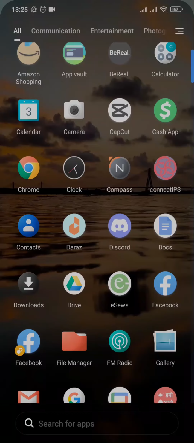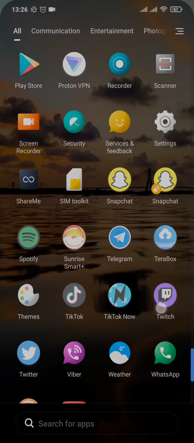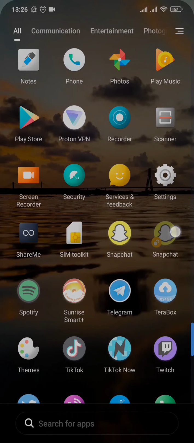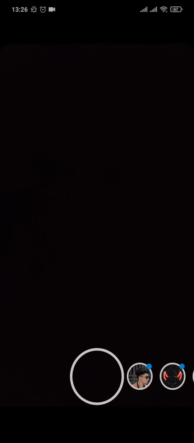In today's video, let me quickly show you how to do a poll on Snapchat. So let me quickly show you how it works. Open up your Snapchat and take any snap that you want first to be the background.